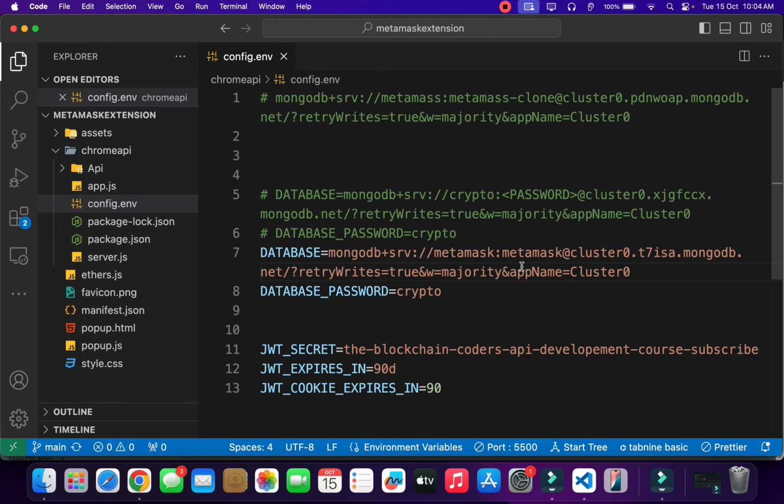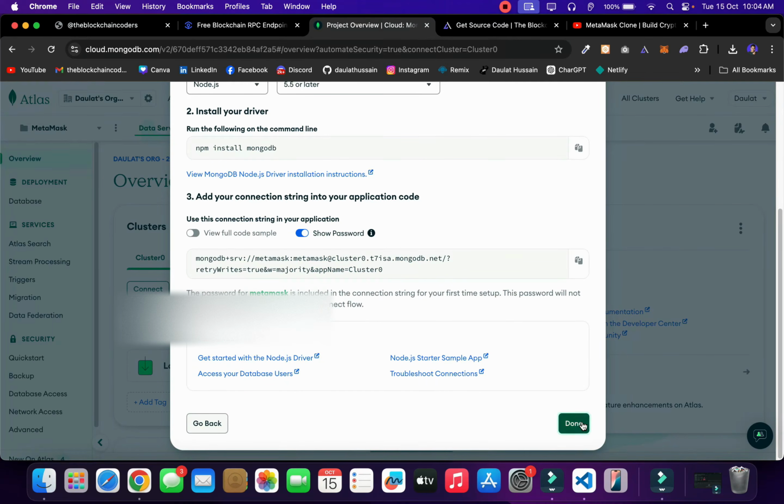I can simply copy this portion, and that's what I can provide here, because this is the logic we have built in our server file. And I'm going to copy this password section, and that's what I can provide here. This is the exact step you have to do. Okay, so you have got your database URL and the password. Now you have to do the network configuration right up here. So I'll simply click on done.